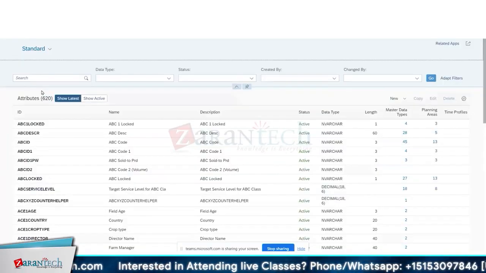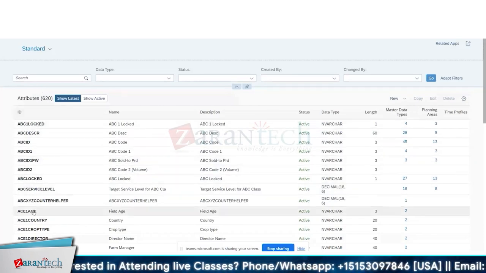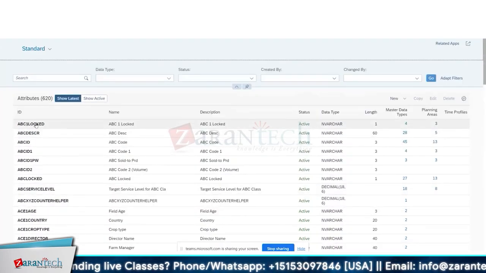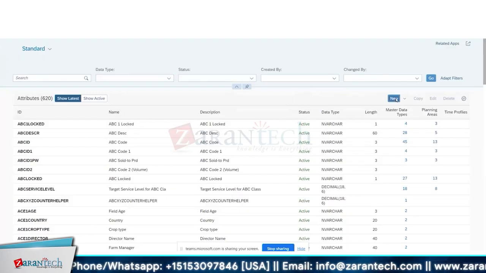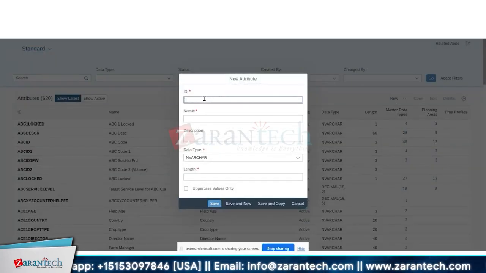So we click here on the attribute model configuration. Okay, you will come onto this particular screen. So you see here all your attributes which are already created by your company, starting with A, because your company name starts with A. So what we'll do here is we'll go and create new. If you create new, you will get this particular screen.